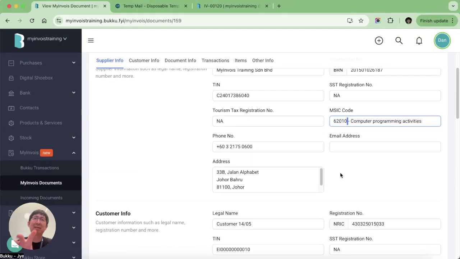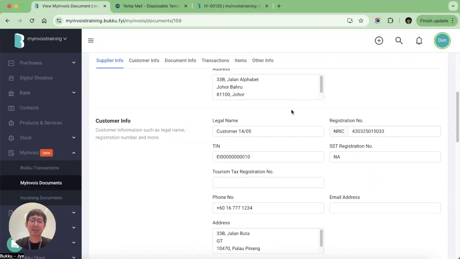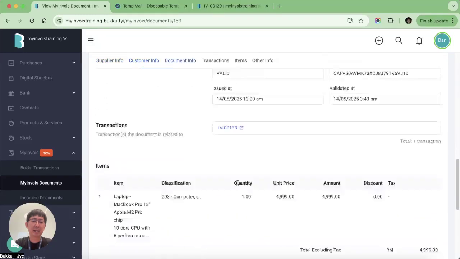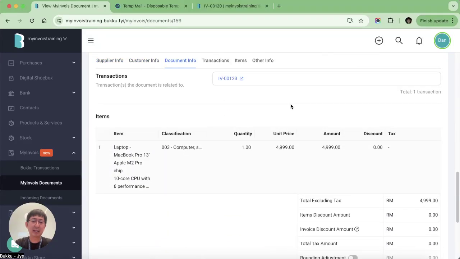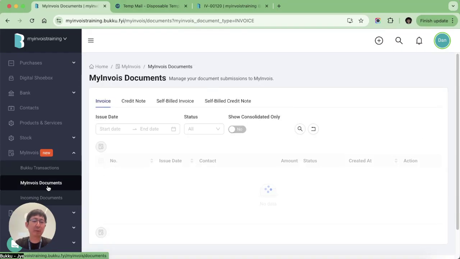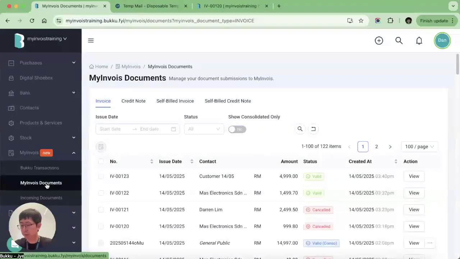So those are the 55 fields that we talked about at the very beginning. Almost everything here is automated for you. And this is actually the customer information. The TIN that we talked about, it's automated. You don't have to worry about all the general TIN. Then the customer info, the related transaction, and whatever you actually sold to the customer. So that is from the point of view of a MyInvoice document.